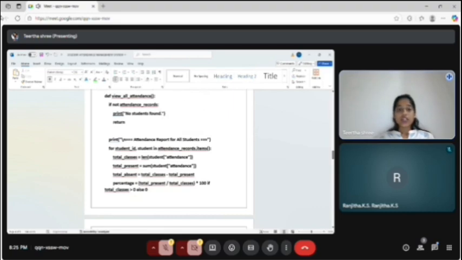Then this function definition is about viewing all the attendance. That means viewing all the attendance of the students. If not student records, if there is no student record, then print no student is found, and it returns the same, that no student is found when we view the attendance record.